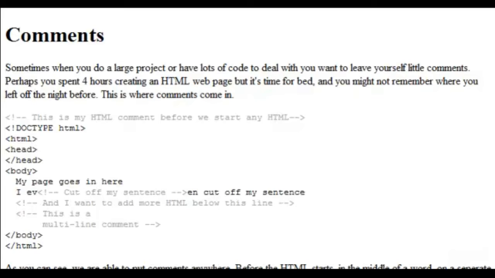HTML comments. Sometimes when you do a large project or have lots of code to deal with, you want to leave yourself little comments. Perhaps you just spent 4 hours creating an HTML web page, but now it's time for bed and you might not remember where you left off the night before. Or perhaps you want to share your code with a partner or partners, and you want to leave them a little comment about why you did something or why you put something there. And this is where comments will come in handy.